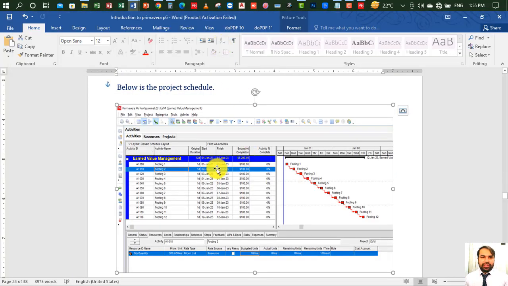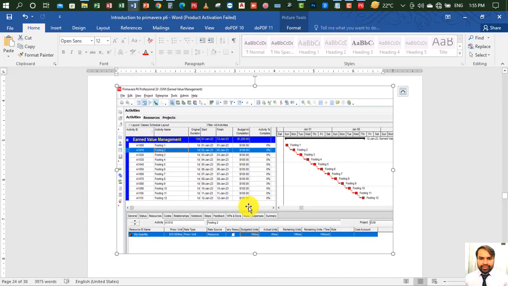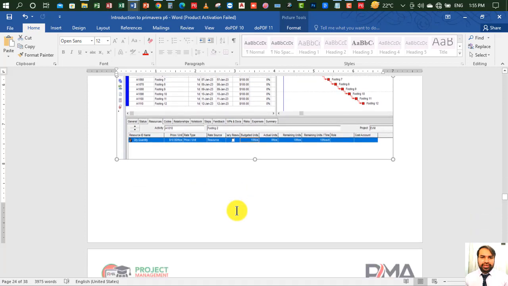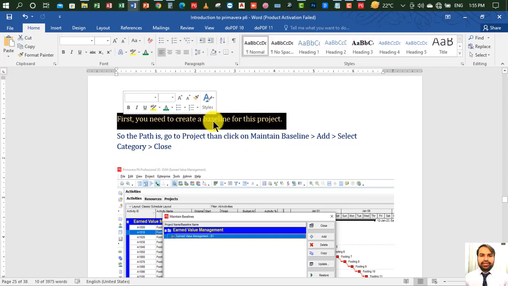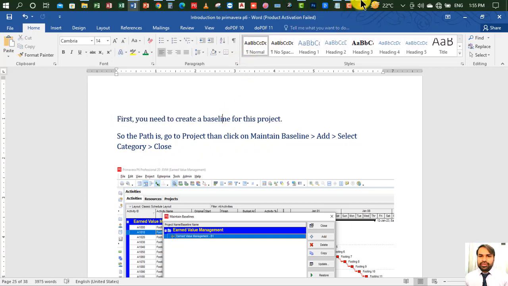So let me go to the Word file. So this is the project. I think it is completed now. So let me go to the next. First, you need to create a baseline for this project. Okay, so now we need to create a baseline of this project.